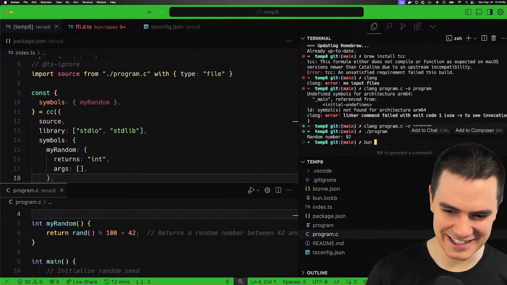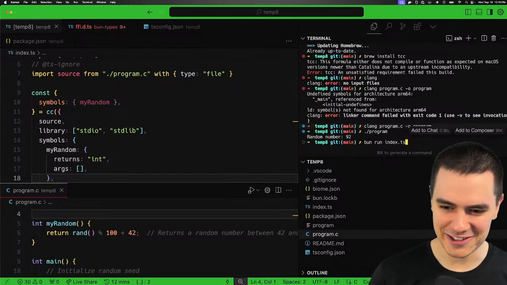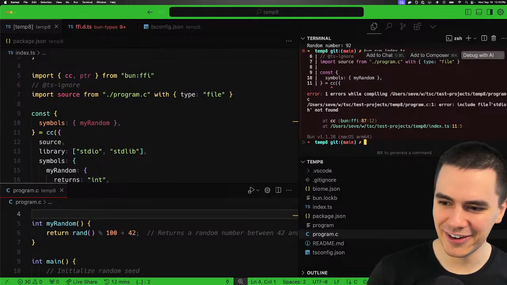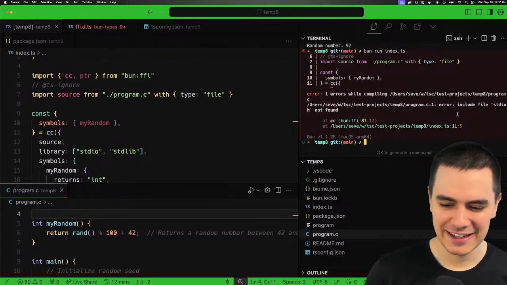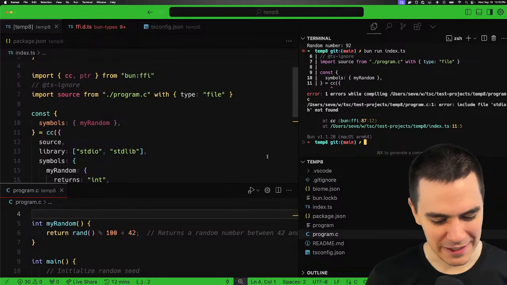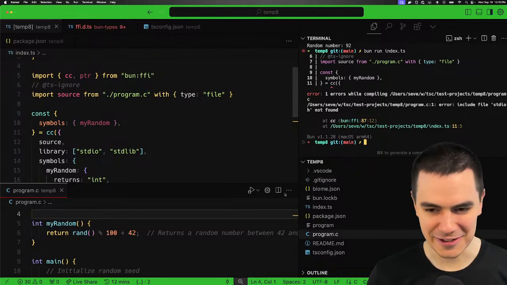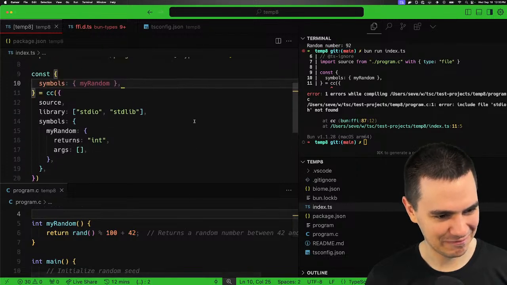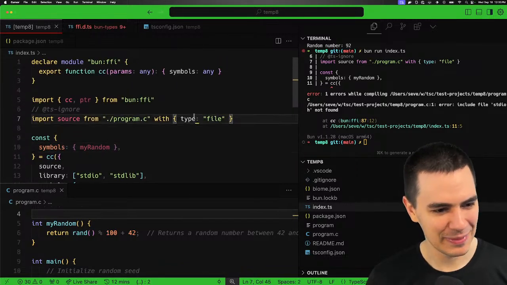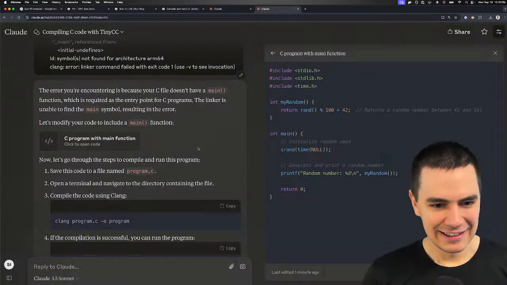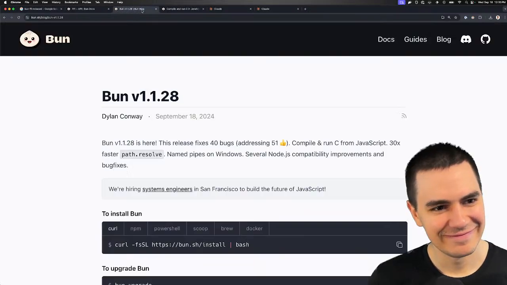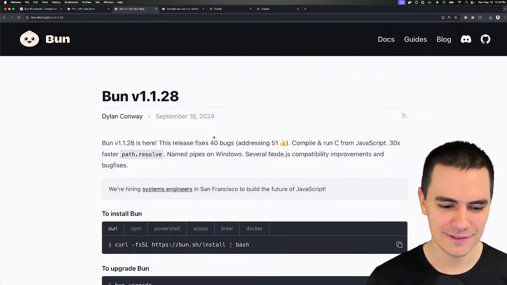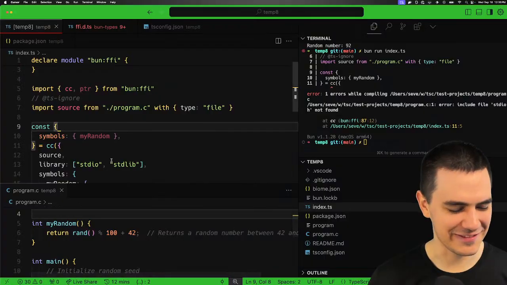Let's see if TinyCC will build this now. So we'll run our TypeScript code that builds C. We still get an error with stdio. So I don't know. Maybe it wants me to drop in these stdio headers. I have no idea, to get this Bun thing to work. But we know it compiles with Clang. Let's just do a quick stdio search. Any mention? No mentions of it. No mentions of this.